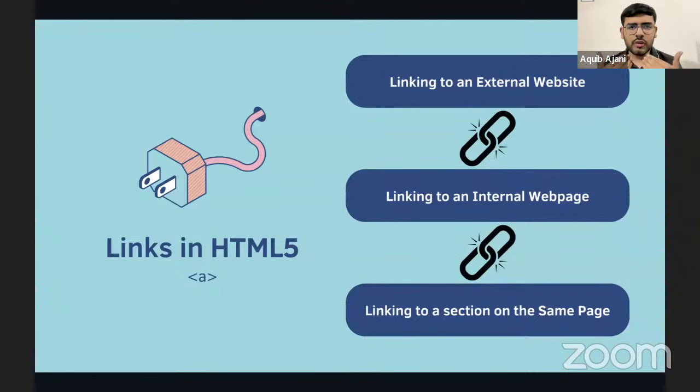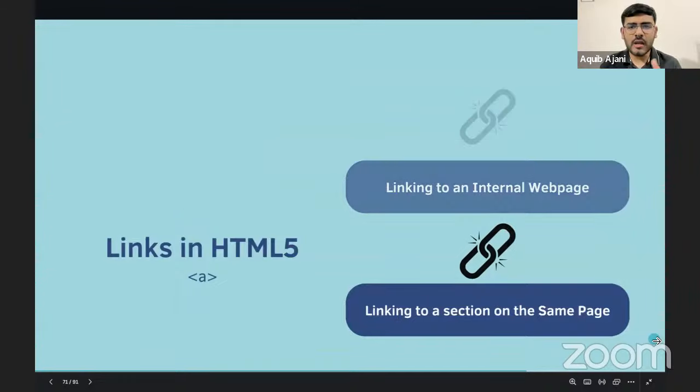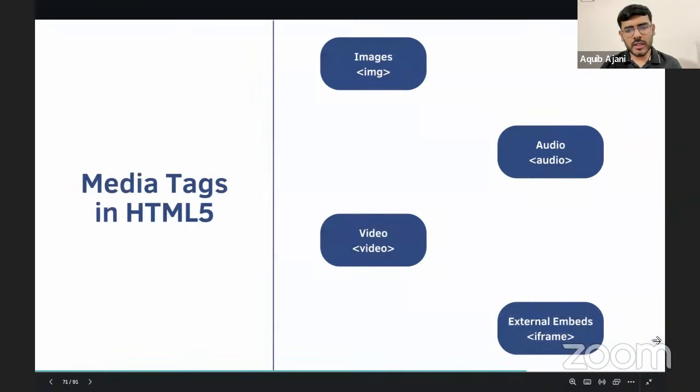Now, let's move to the next category of tags that are available in HTML, which are media tags, right? So there are four major media types that we can add in HTML. As you can see on the screen, we can add images, we can add audio, we can add video, and we have external embeds, right? So again, we'll talk about them one by one. Let's start with images. The tag for this again is img.